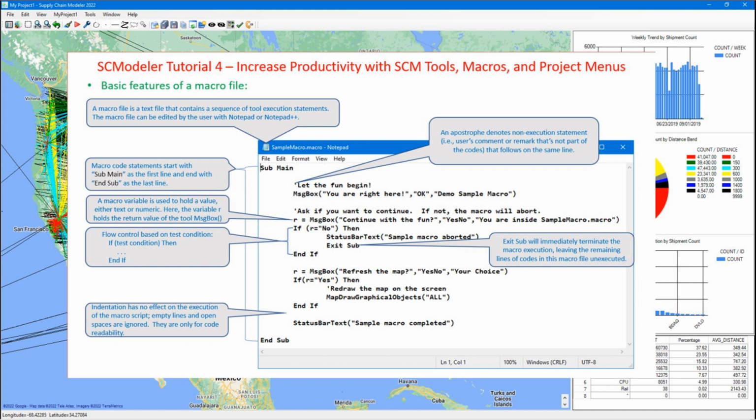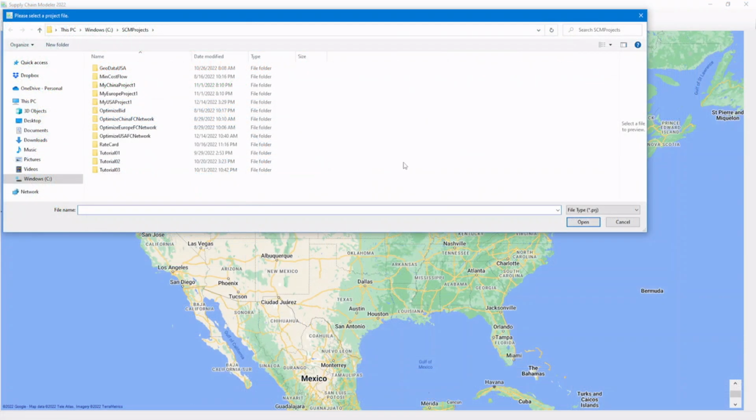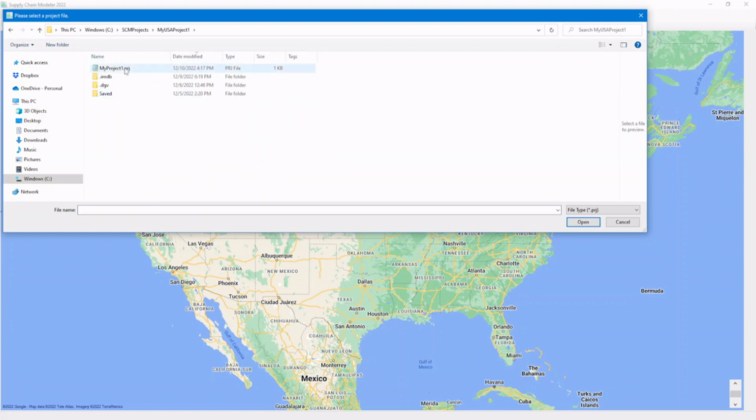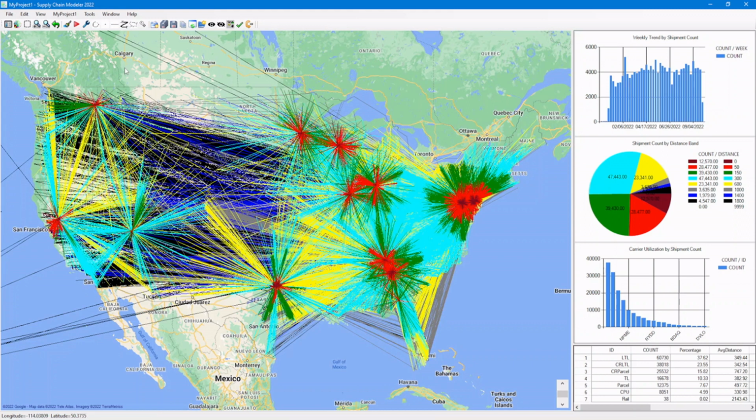In this tutorial, we are going to demo how to use the SCM tools, macro files, and project menus to automate our data analysis and modeling workflows. We will continue to use my project 1 for illustration. So, let's open the project that we saved previously.